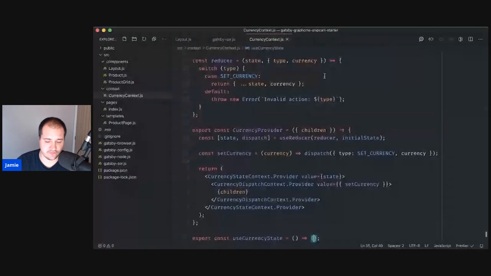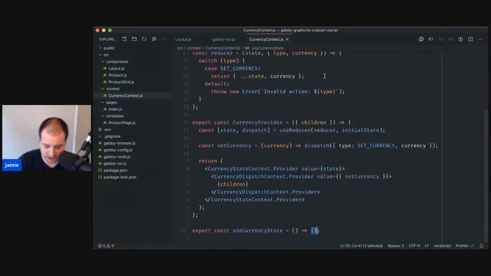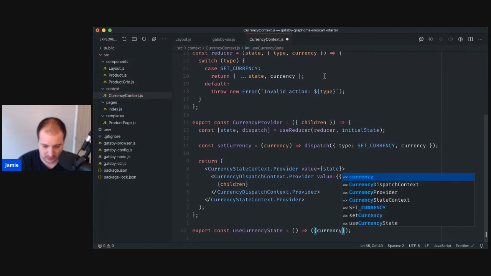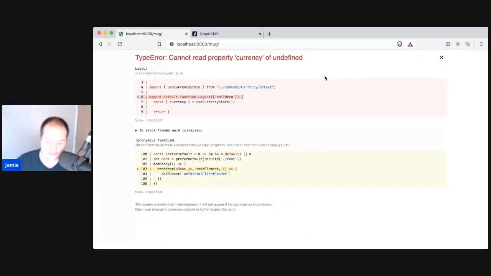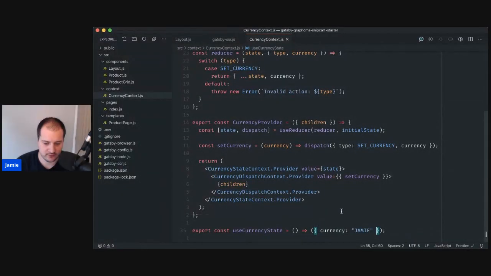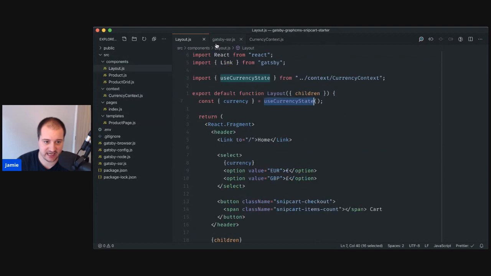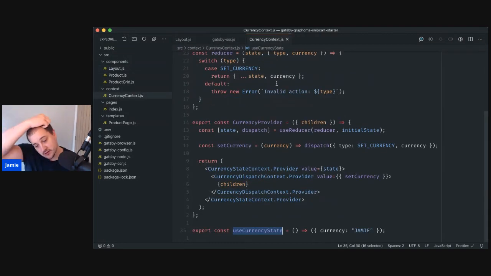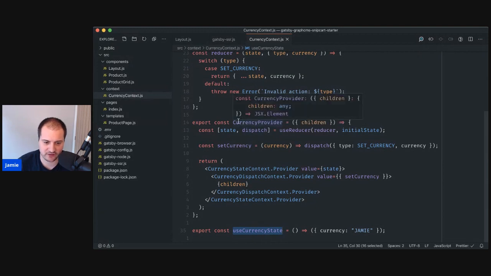Cannot read property of undefined. So if we return an object and currency, and we'll say Jamie. Use currency state. Yeah, use currency state. It's not actually invoking. It's not actually reading the context. It's not invoking the provider, like getting the state here.